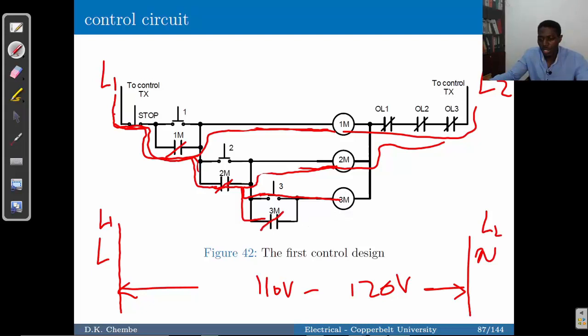to close this contact, the auxiliary contact, and power will be able to flow up to the coil. And this is going to return to its original status, which is open, but power will continue flowing because this is closed, and returns like so. Okay, so this is one of the ways that we can do the circuit.